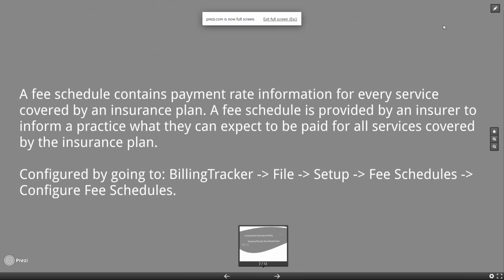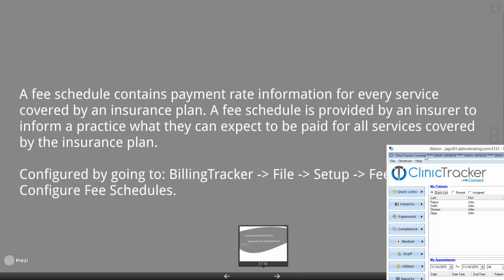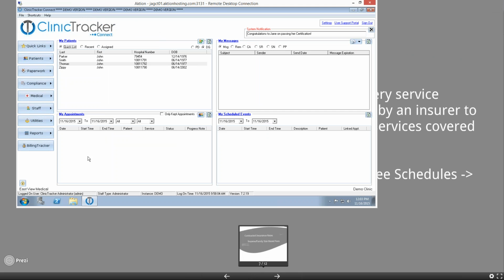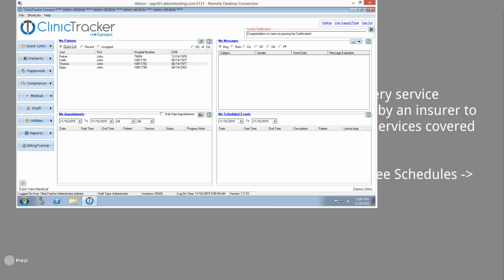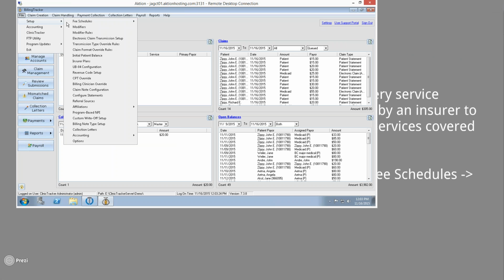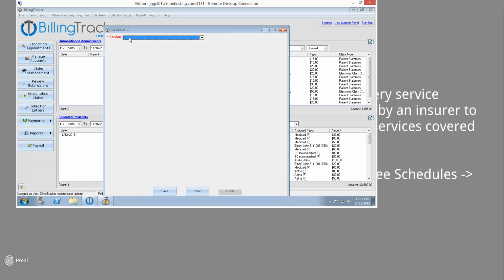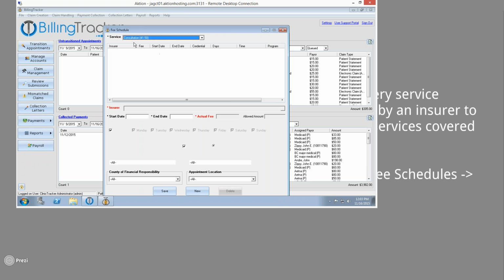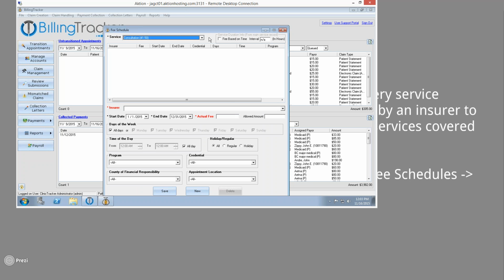So let's see that in action. Okay, so we're going to BillingTracker, then File, Setup, Fee Schedules, Configure Fee Schedules. Here at the top of the form, we're going to select our service from the drop-down list. And for our example, we're going to use consultation. Once the service is selected, you can see the rest of the form populates. If there had been previously saved fee schedules, they would be listed here.